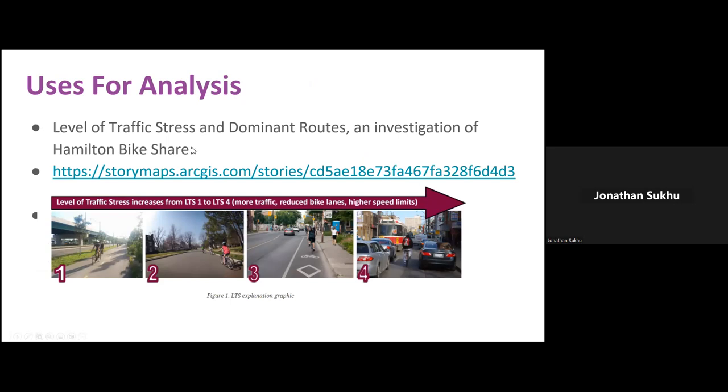And I guess looking at different areas of Hamilton that use bike sharing methods, we can definitely share this, but it basically shows different traffic stress levels increasing from 1 to 4, which is just important to show the significance when you have more traffic or more infrastructure dedicated towards cars rather than bikes. Obviously, that reduces the amount of bike lanes or bike infrastructure available.